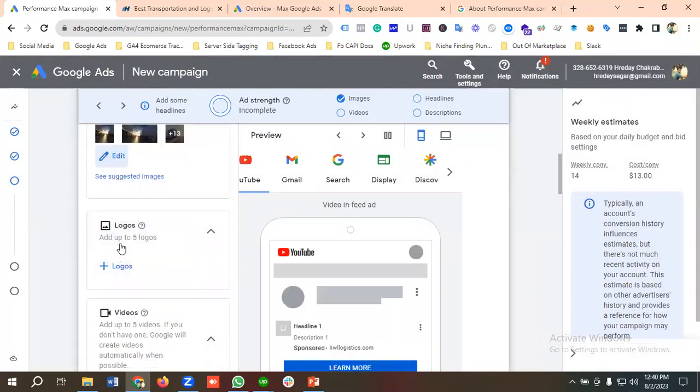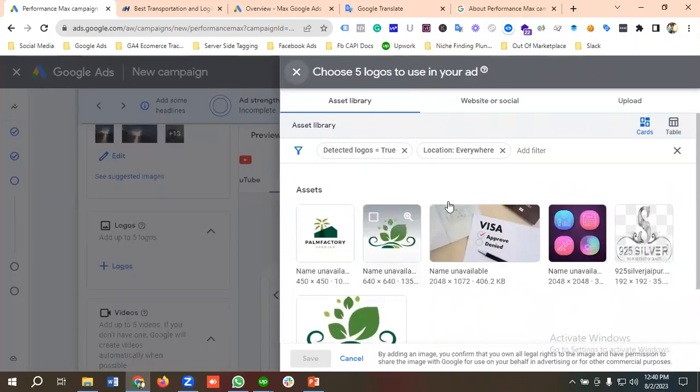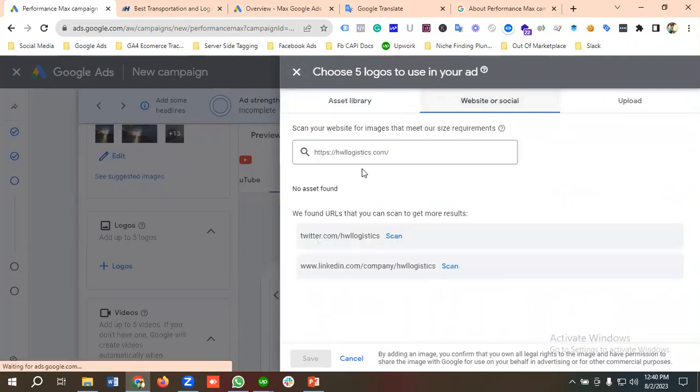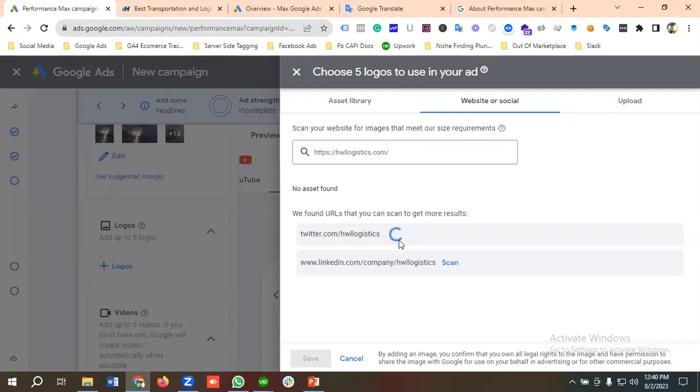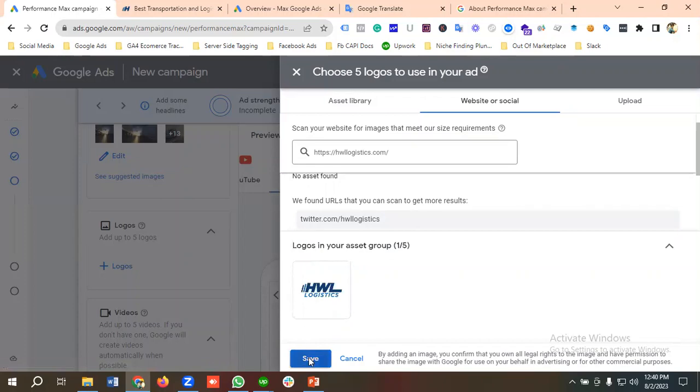Perfect. Then we are in the logos section. So you can add up to 5 logos. So I'll click on logos section and I'll go to the website again and put my website URL over here and click on enter. Then they haven't got any assets. So I'll click on Twitter scan. Most probably they will get a logo from Twitter. So I'm going to be using this logo and I'll click on save.